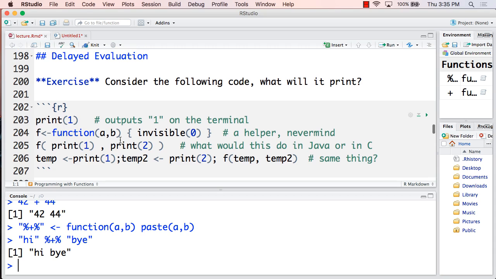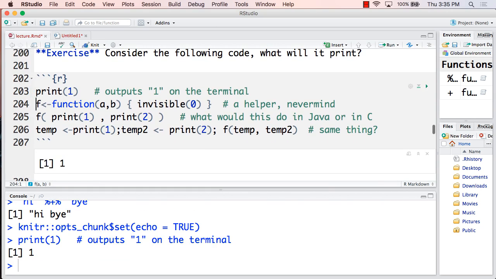All right. So there's one other bit of R that is kind of amusing, and it is the way function arguments are evaluated. So let me explain this to you slowly. Let's start with print. Print is a function that prints its argument. So if I say print of 1, I get 1.